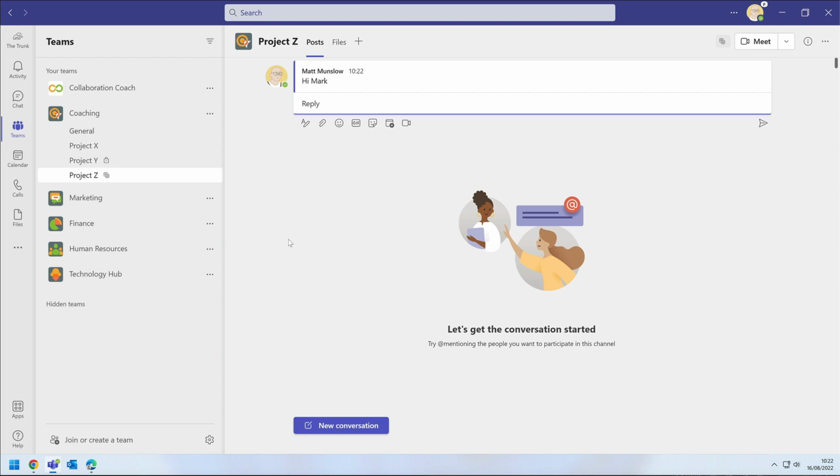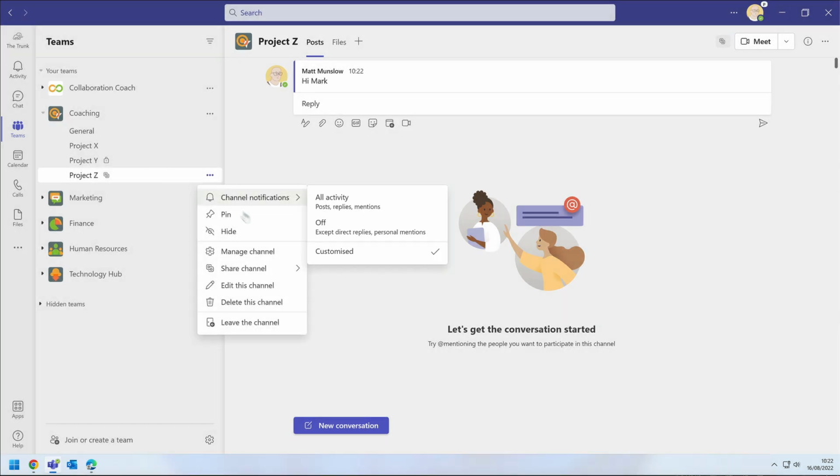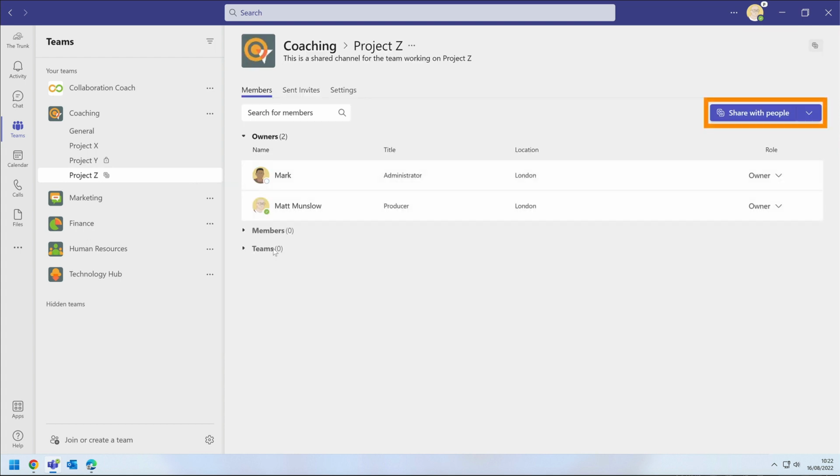If I want to share this channel with other people or teams later on, I can select the Project Z channel, right-click it, choose Manage Channel, and then Share with People. Then I can add more people or teams as needed.